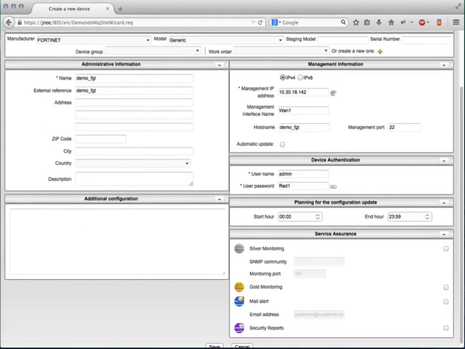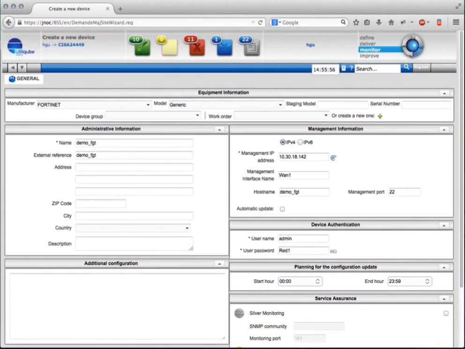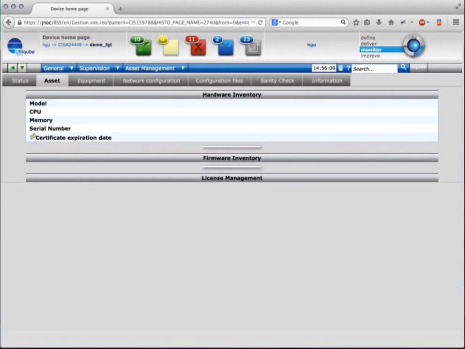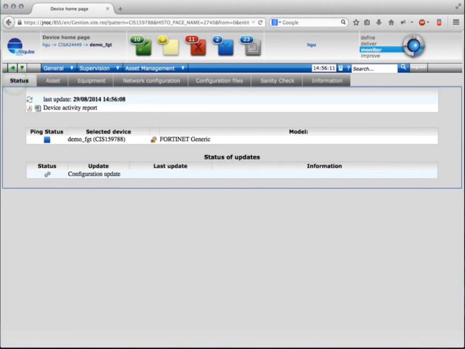Then service assurance. I will leave this for later on because we don't need this for activating services. Then click on save. The device is being created in the MSActivator database. As you can see, ping status is still blue. The device has never been activated, and in my overall status element of the GUI, I see that I have 10 devices up, and I expect to get 11 devices after the activation of this FortiGate.